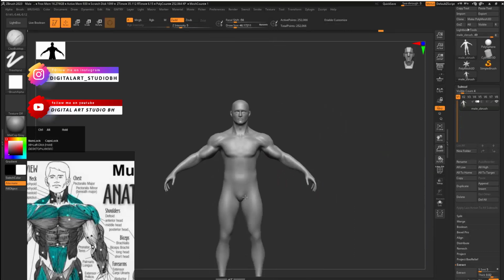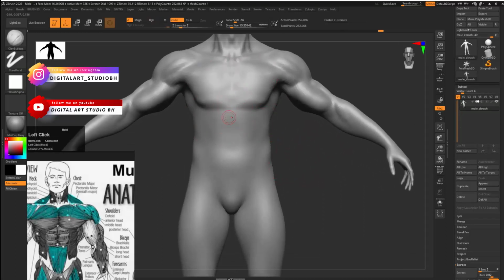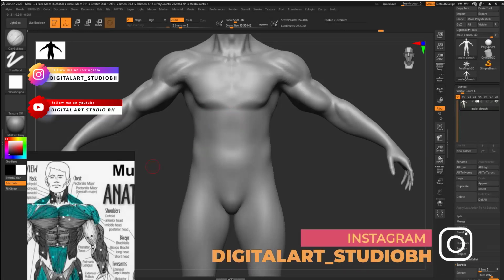All right, that's much better. What I'm gonna do, I'm gonna add the abs. Let me tell you, it's not gonna start the abs straight like this. No, it's not gonna have abs like this, right? First thing, this muscle comes like a cover of the rib cage, so we need to add that first. It might look like abs, but it's not.